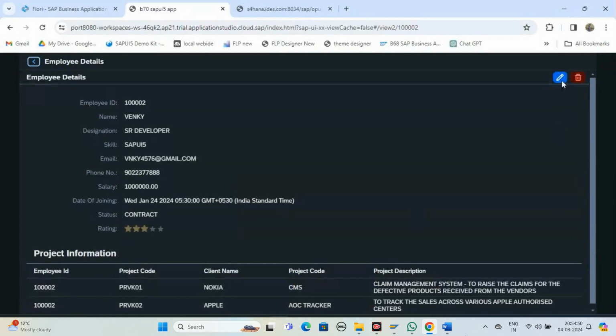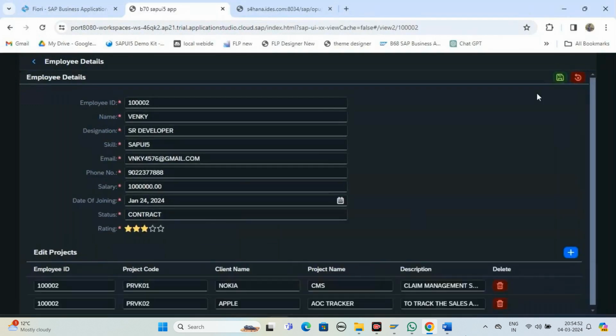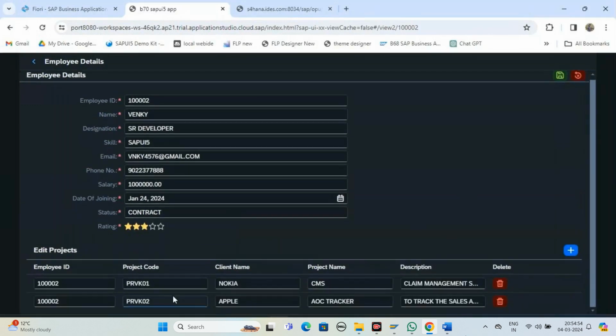Okay, so let's click on the edit, and now you can see this table is showing the existing projects of the employee, and the delete button, add button, everything it is showing.